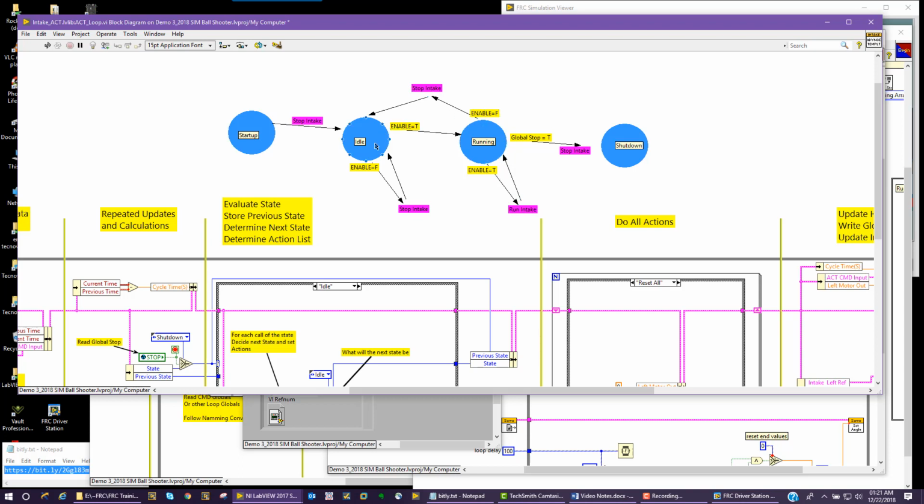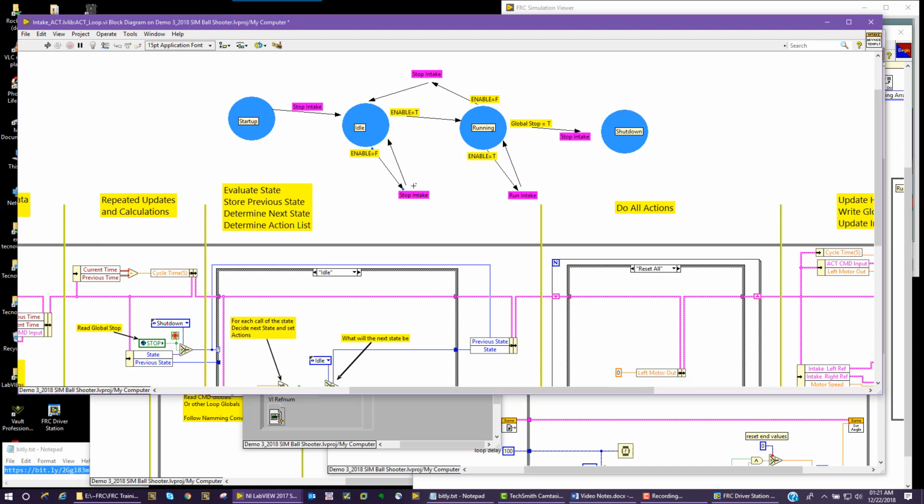We stop the intake and go back to idle, and here we look for global stop, and we should have another arrow coming from idle to shut down with global stop true. All right, I will continue. I will now implement this state machine for my state cases and my action cases.